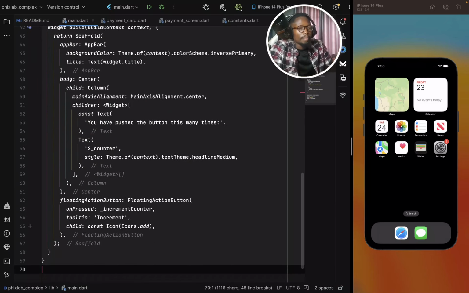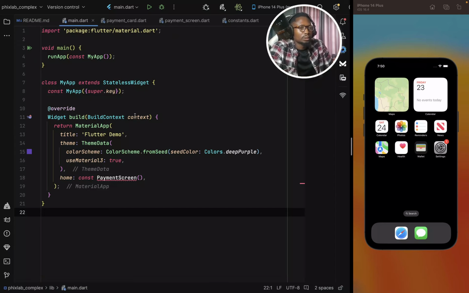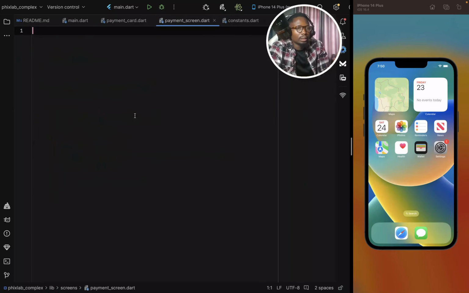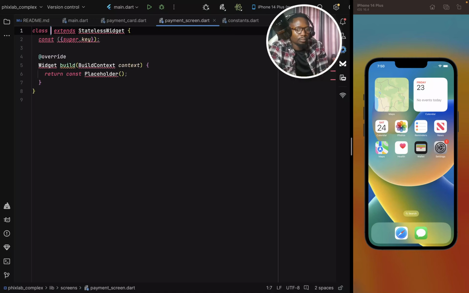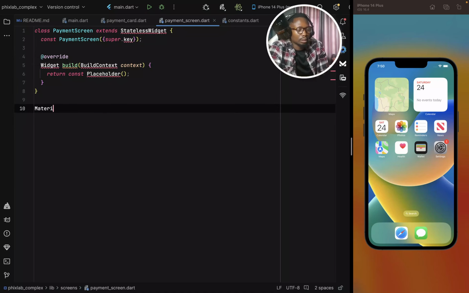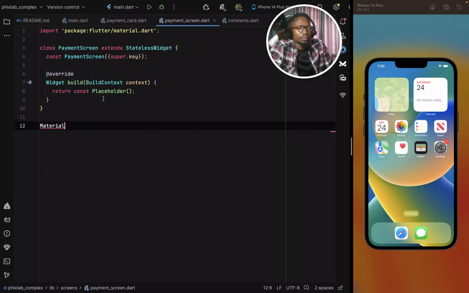Since we have just the bare bone application, let's quickly get into this place and just create it so that we'll have this error removed. So we're going to create a stateless widget. This stateless widget is what we're going to call payment screen, and in that payment screen we're just going to leave it empty. Let's import material here so that this error can actually go away.